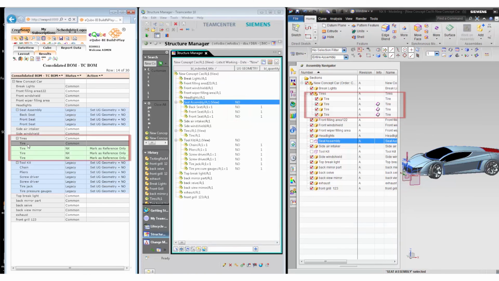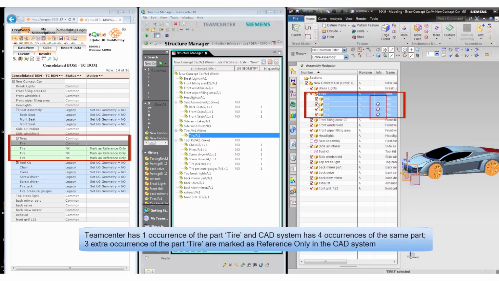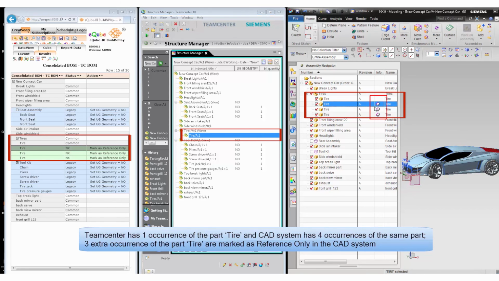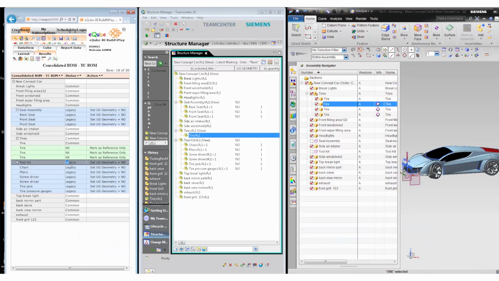If we look at the tire, you see a similar thing: in Teamcenter you can see that there is no geometry, so the UG geometry flag is set to no. The same thing you would see in NX as well. You would see an icon showing an empty box, which means there is no CAD drawing related to this particular item. So there you are.